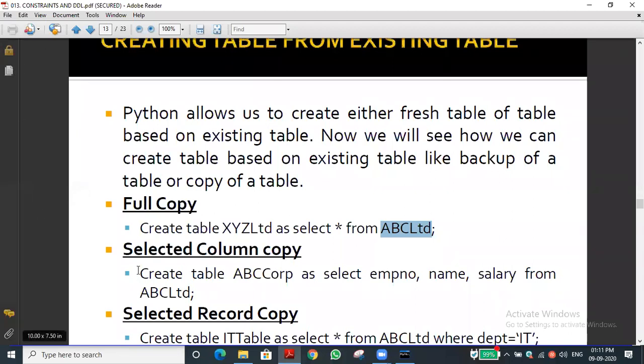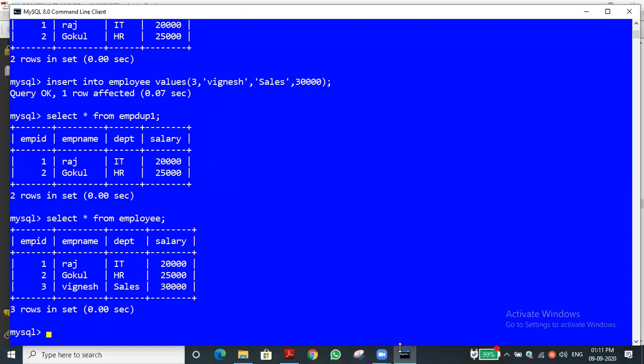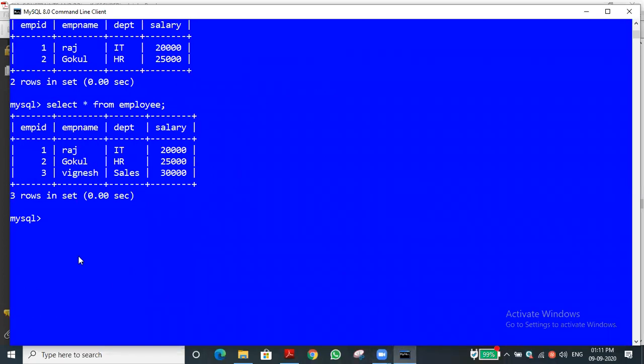Good. Suppose I want to select particular columns only from a table and create a new table. How do we do it? We have to mention the column names. For example, employee is the base table, and it has 3 columns. I want only employee ID and employee name. If I want to copy the 2 columns only into a new table, what is the command? Create table.